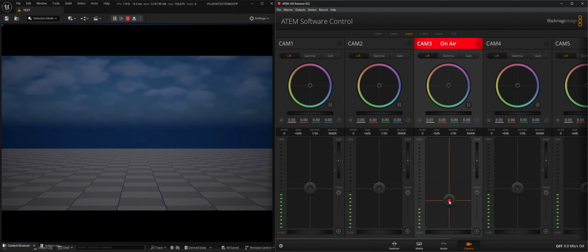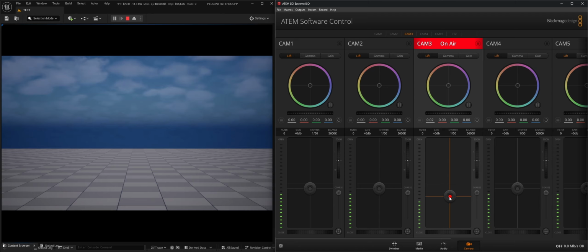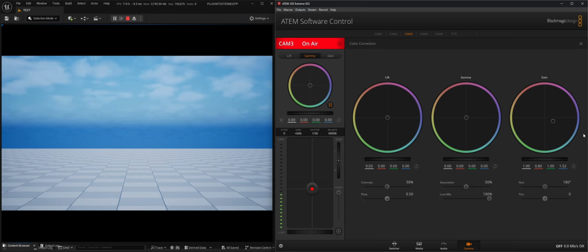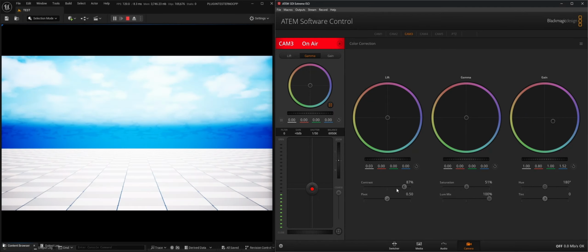We can control the iris through the ATEM software. If you have the panel, you can also do that. You can control the white balance. I think I set up gain, so you can do some color adjustments. You can do the shutter. If we go to the full control, the color correction control, we can actually change the saturation. We can even change the contrast.